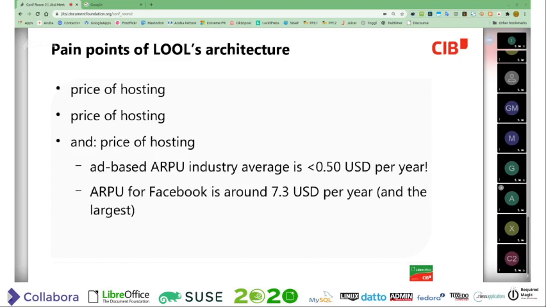So, the price of hosting. Just to put this into perspective, for advertising-based models, RPU is average revenue per user, and the industry average for an advertising business is less than 50 cents per year. And for Facebook, which is really the king of the castle, the industry benchmark for extracting lots of value per user, that's more than $7 per year. So you have to have users that do very, very little editing to make that a viable business.